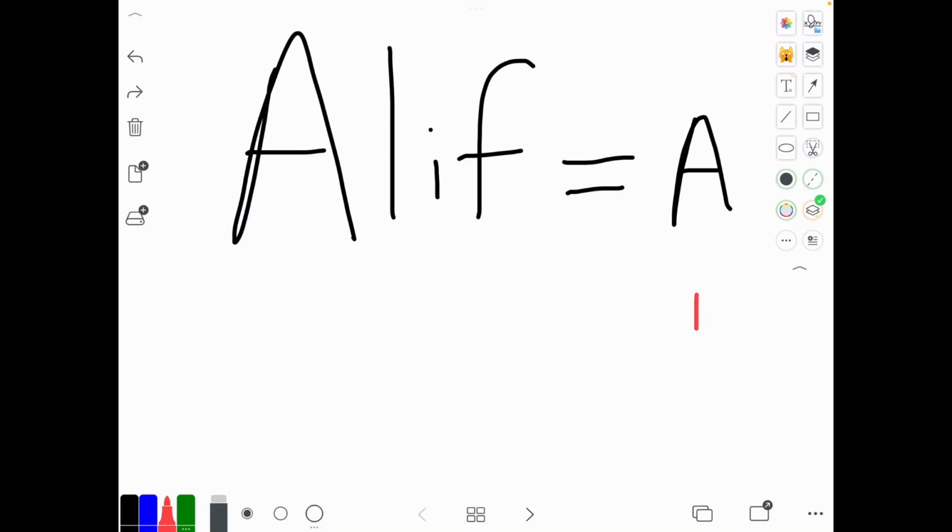We have Alif without a hat. How to write that is you go from the top to the bottom. Another form of Alif is Alif with a hat. Same as Alif without a hat, you go from top to bottom, and then you draw the hat by going from top to bottom, then go right to left, go down again.